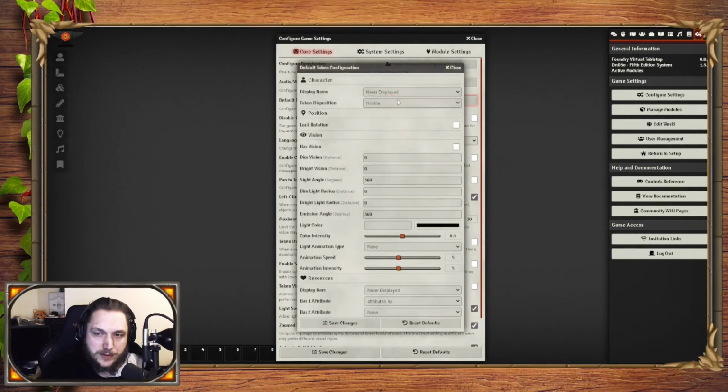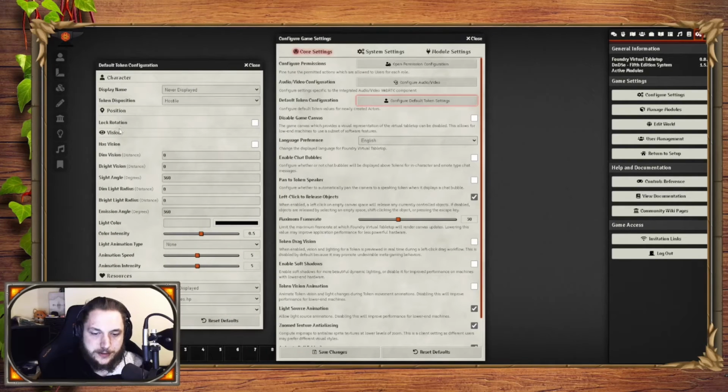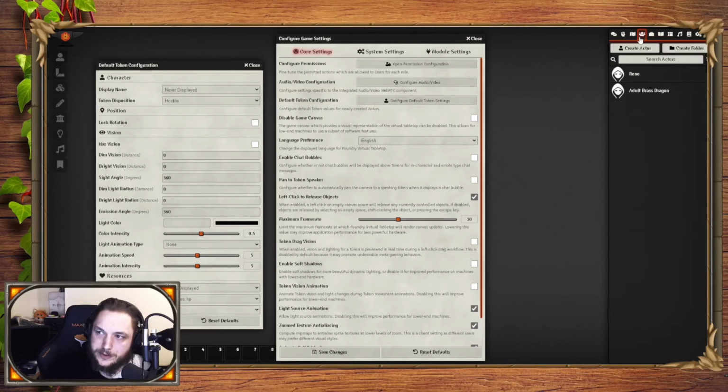Default token configuration. If you open this, that tells you all of the default settings for every single token you create. So anytime you go into that section over here, create a new actor, this is what will be filled out automatically for you.